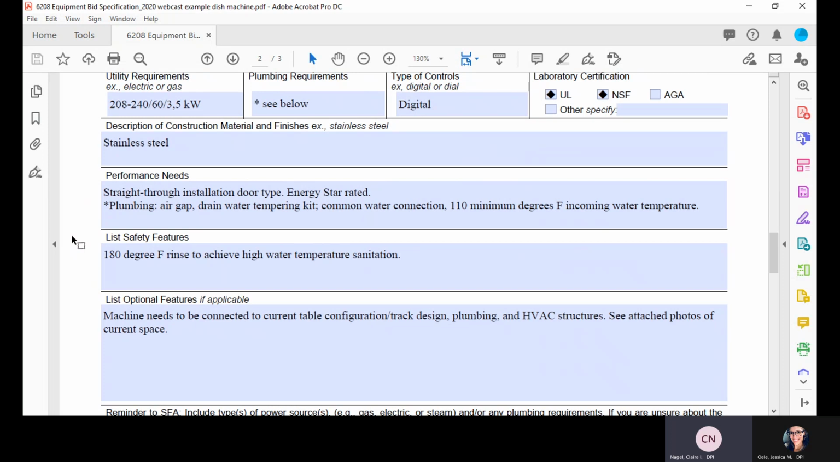Normally, one walkthrough is held for all bidders. Do not forget to specify material type and any finishes. For example, if there is a certain grade of stainless steel, we did not feel the need to distinguish grade with our example, but this might be necessary for the type of equipment you are requesting.